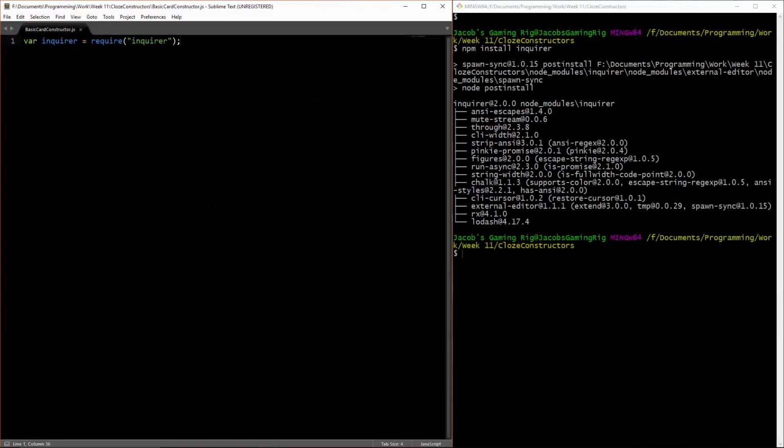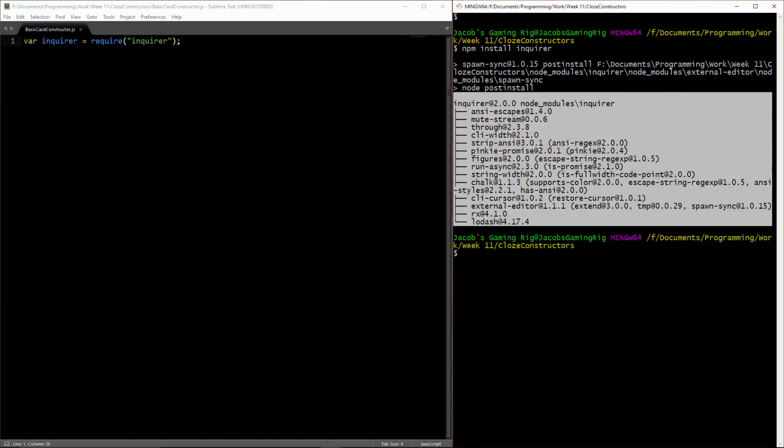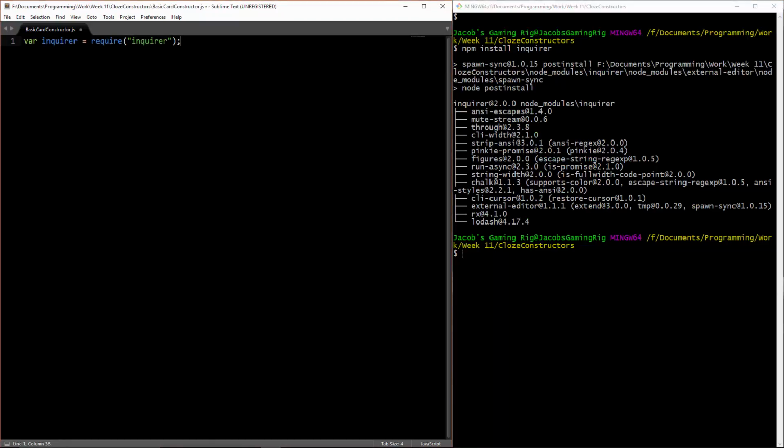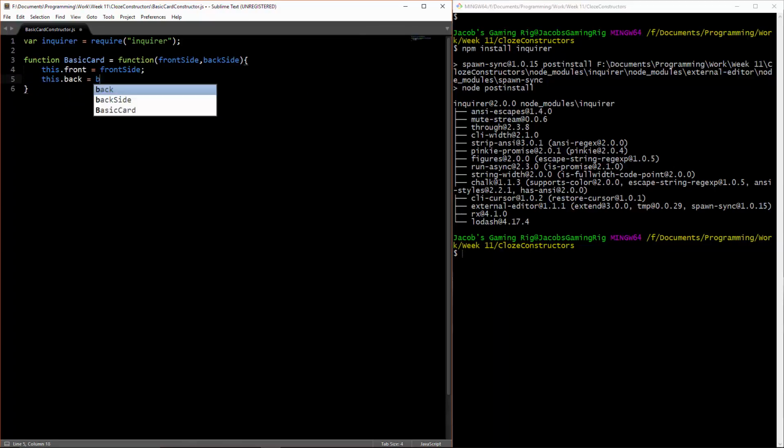Let's get started just by creating the basic card constructor. As you can see, what I've done already is I've npm installed Inquirer, and I've required it inside of our code. And now I'm just going to create our basic constructor, and it's only going to be about 3 to 4 lines long. And there you go, that's your basic card constructor.